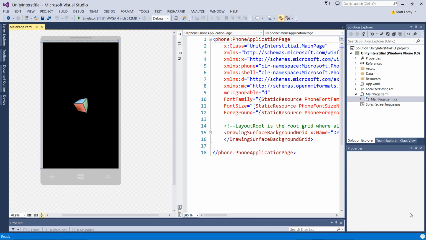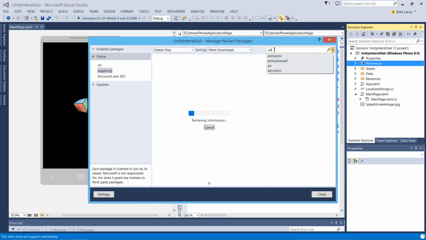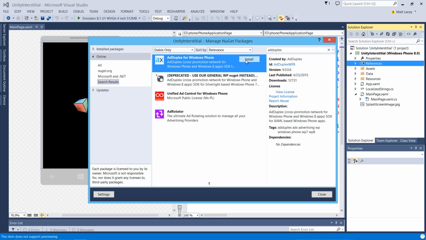This is the Visual Studio project that was created by building our project in Unity. The first thing we need to do is add a reference to the AdDuplex SDK. If we come up to References, Manage NuGet Packages, and we'll search for AdDuplex. That's the control we want, and we'll install it.